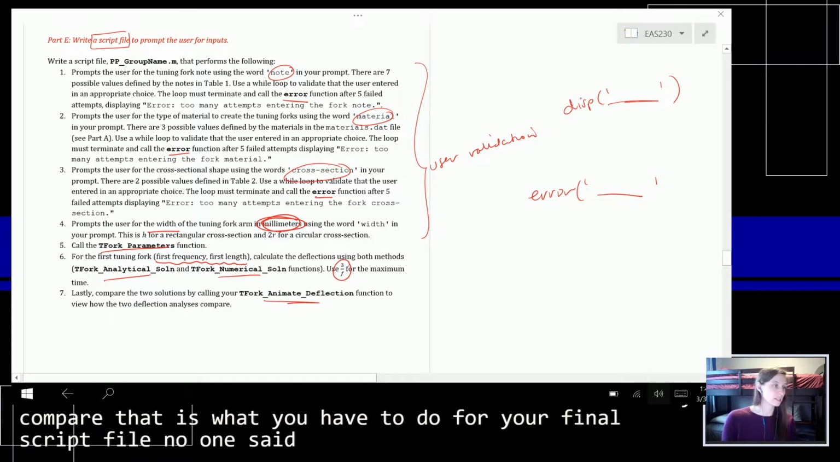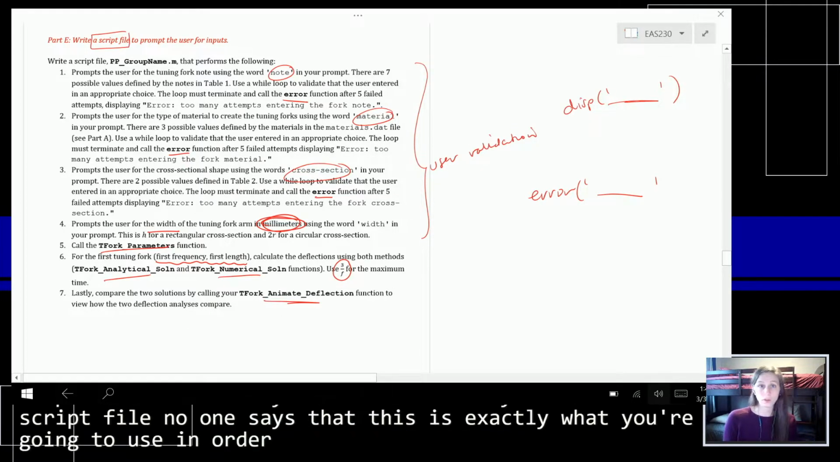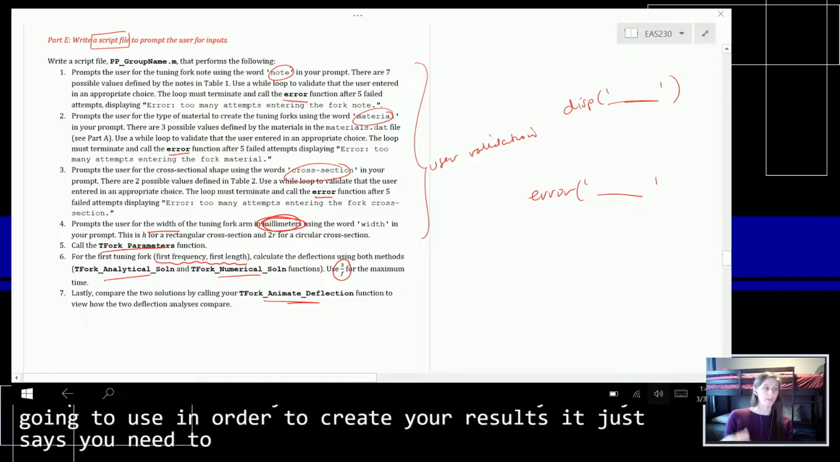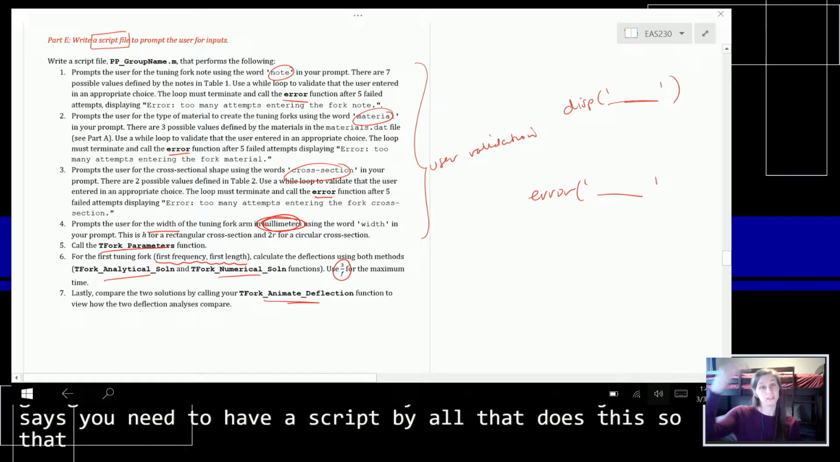No one says that this is exactly what you're going to use in order to create your results. It just says you need to have a script file that does this so that we can run it and check your code.